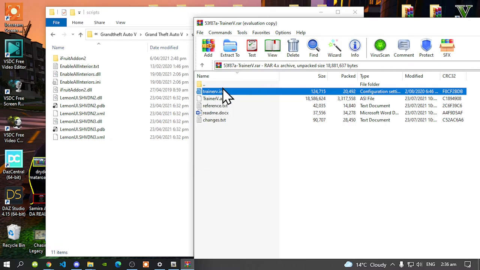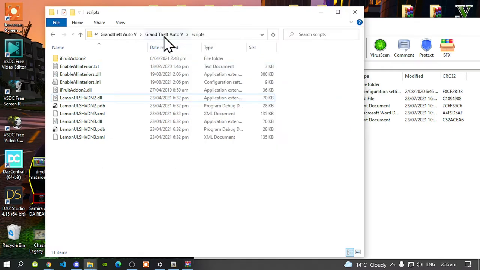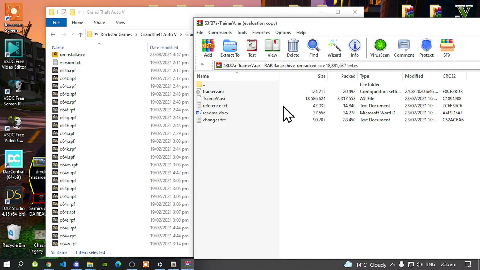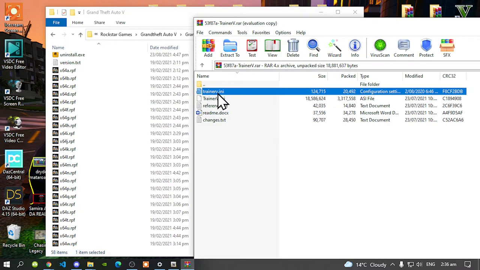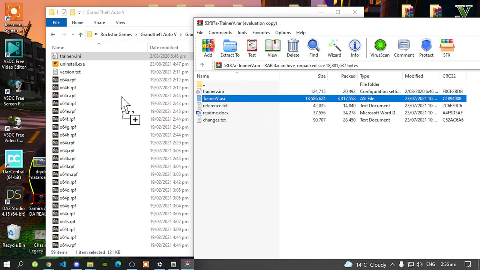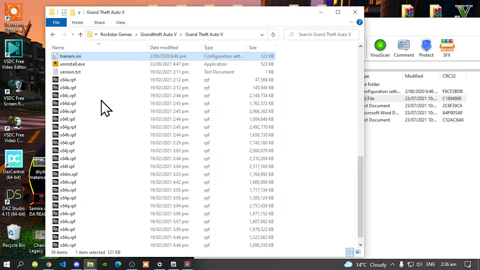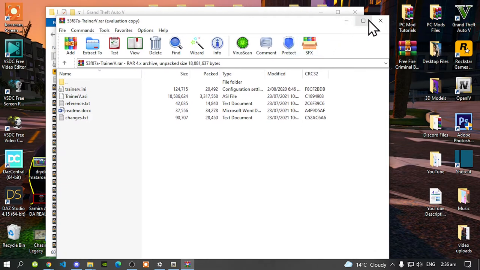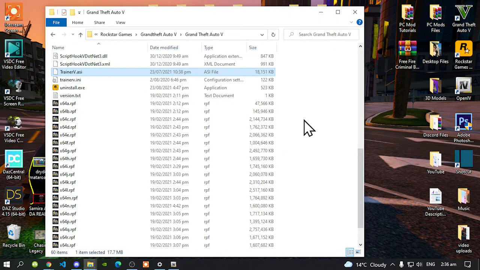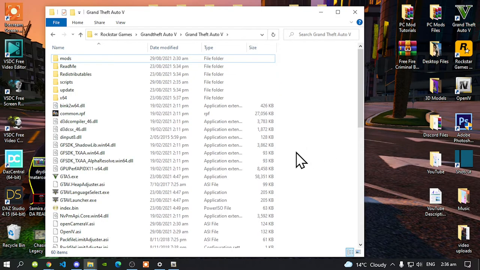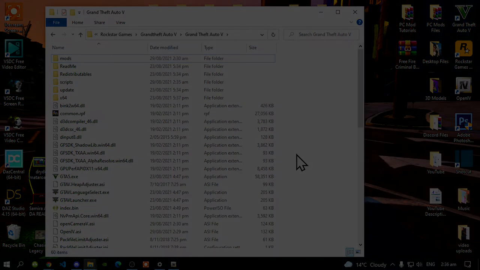So if you want to install Simple Trainer, then go back to your Grand Theft Auto V main folder, and all you gotta do is select your ASI file and your INI file and drag them both inside your Grand Theft Auto V main folder, and then exit out of your extract folder, and that's all you gotta do. Now it does work with Menyoo, I already tried it, but I'm just going to skip that for now. So basically we're done, and now we're gonna go in the game to see if it works.